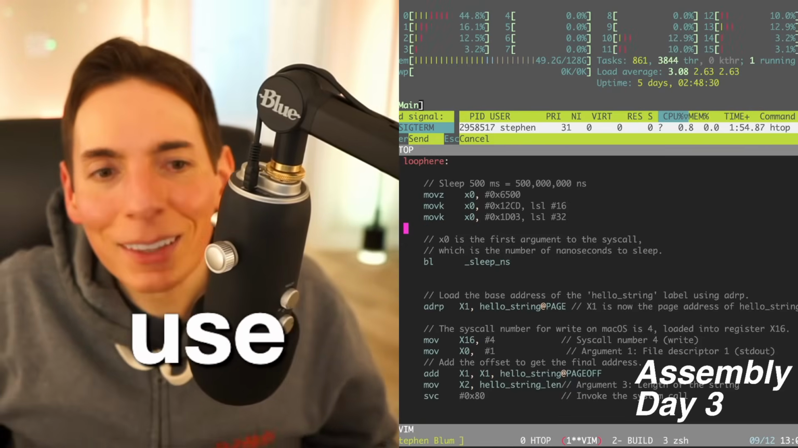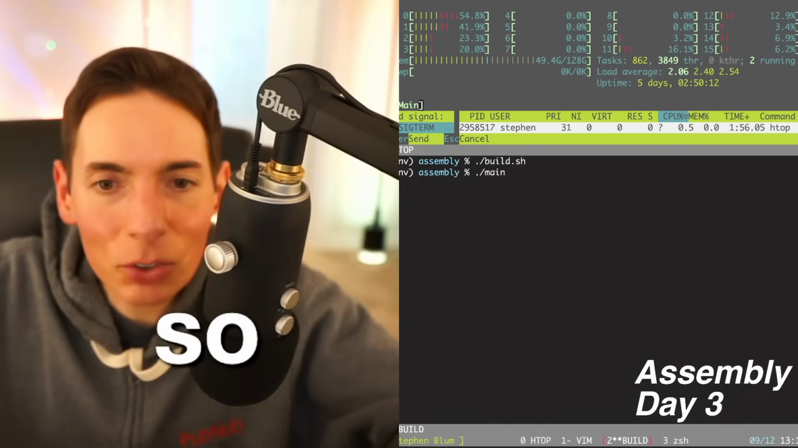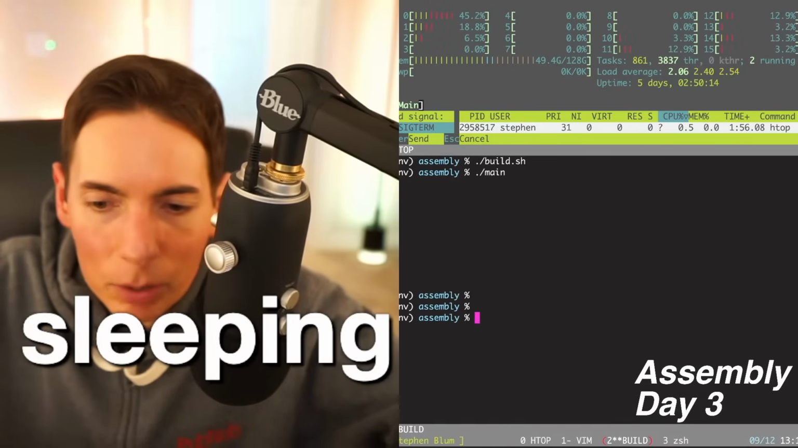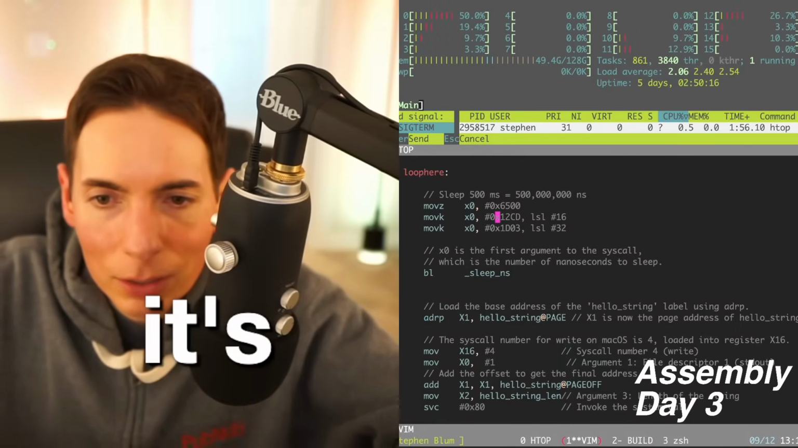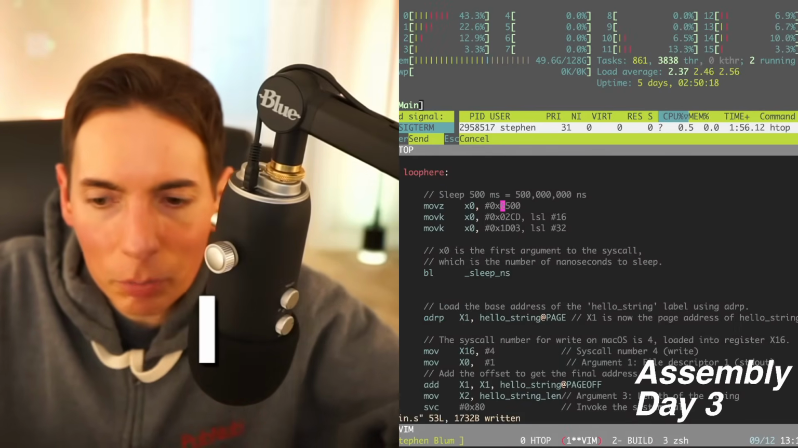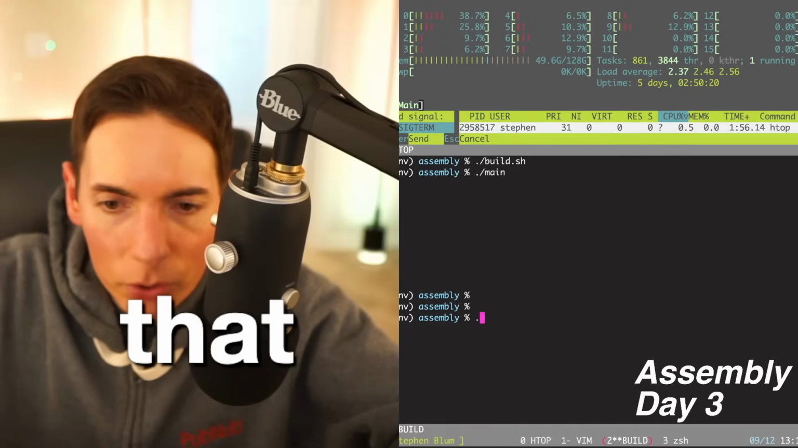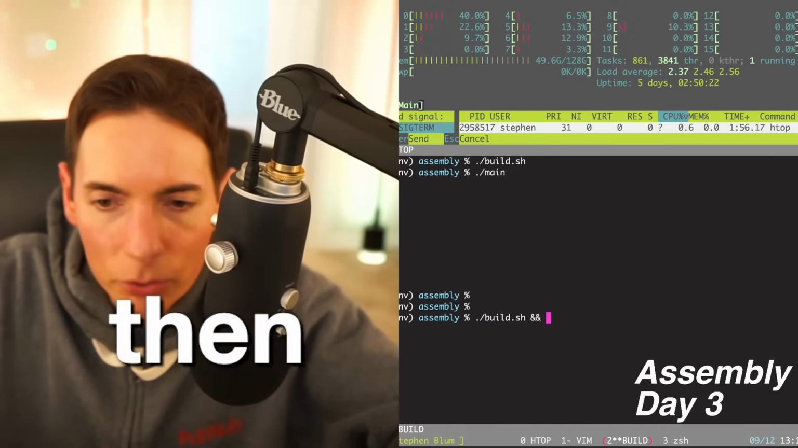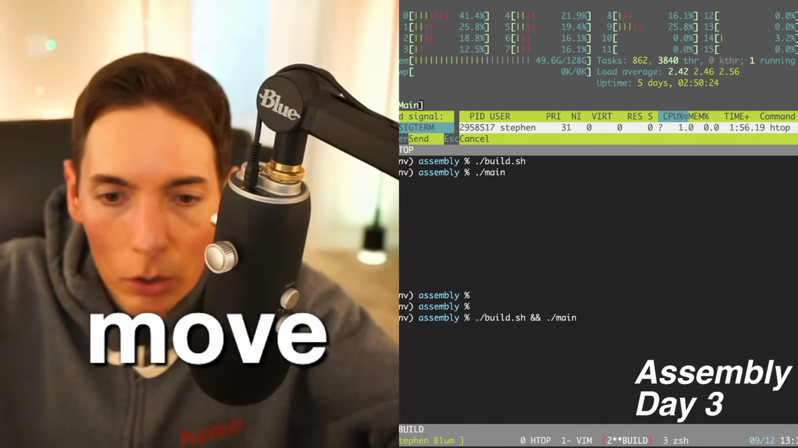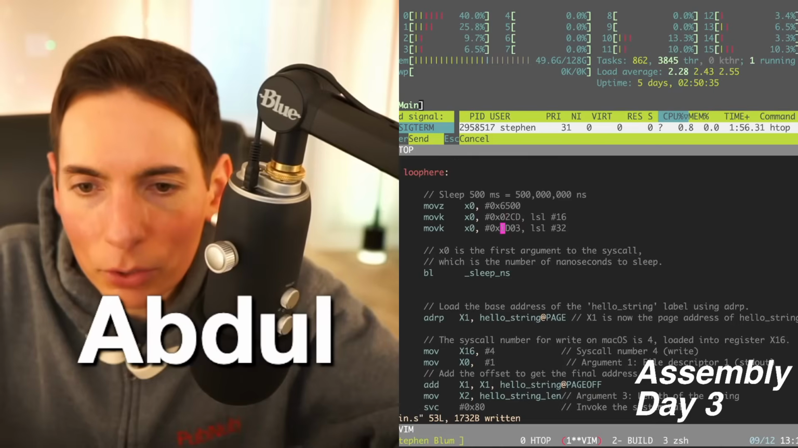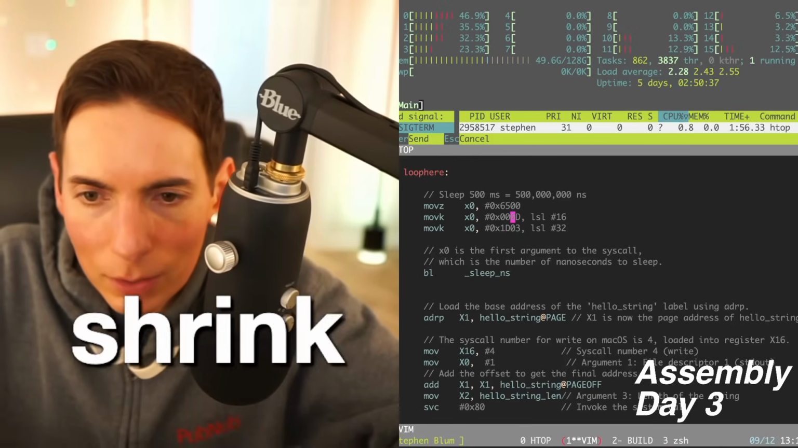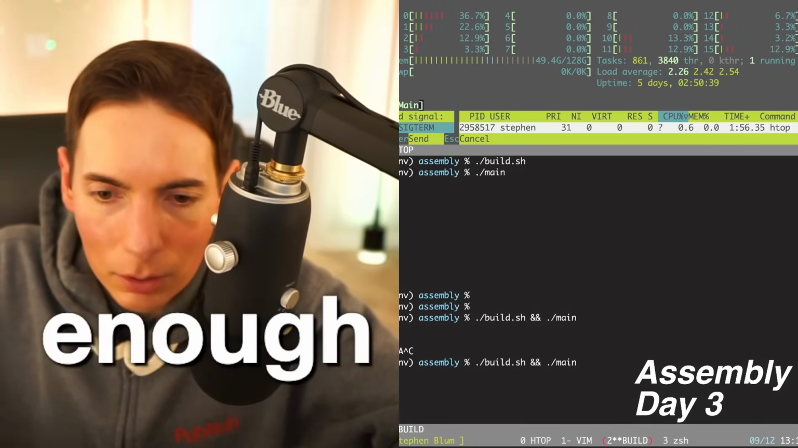Use GPT. There you go. Yep, that's the way to do it. You can see it's still sleeping. It's too big, so I need to reduce it. I think I can reduce it by doing that. Let's do ./build, and if it builds successfully, then we'll do main. Okay, it succeeds, but it's still taking too long. See if we can shrink it further. I think I can just do that. Is that enough? Let's try that.